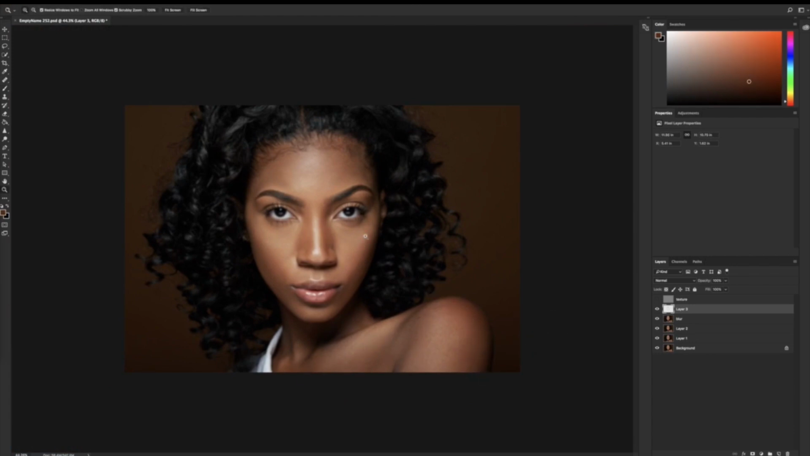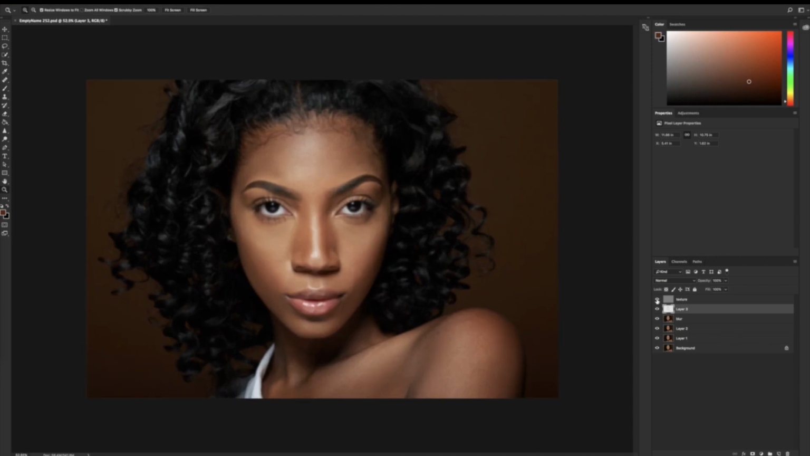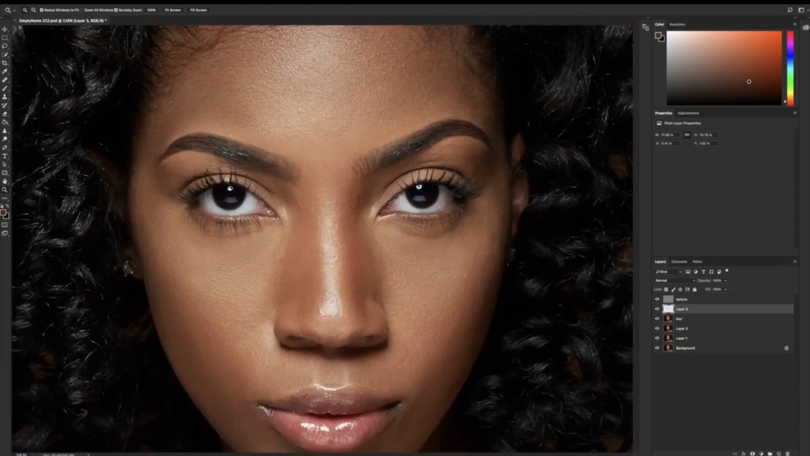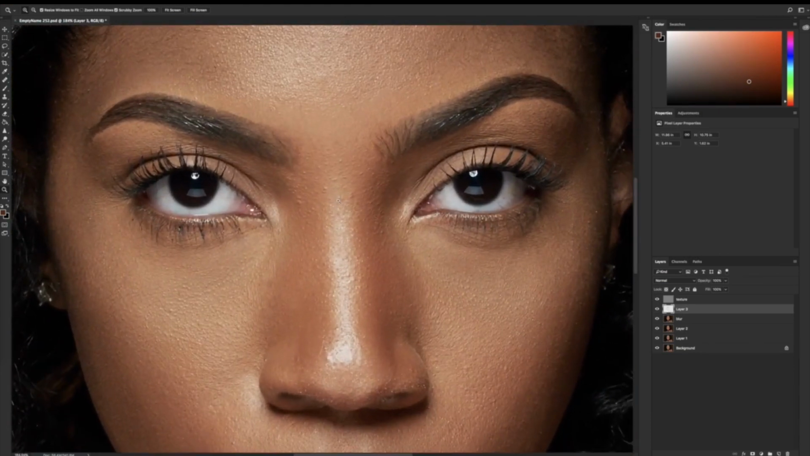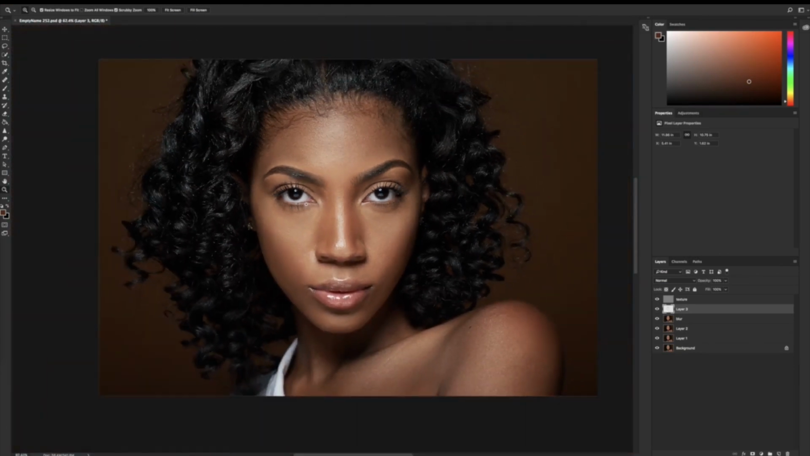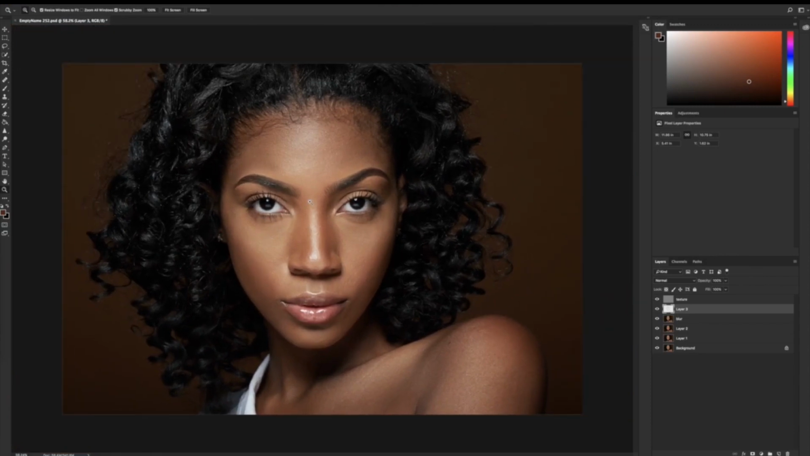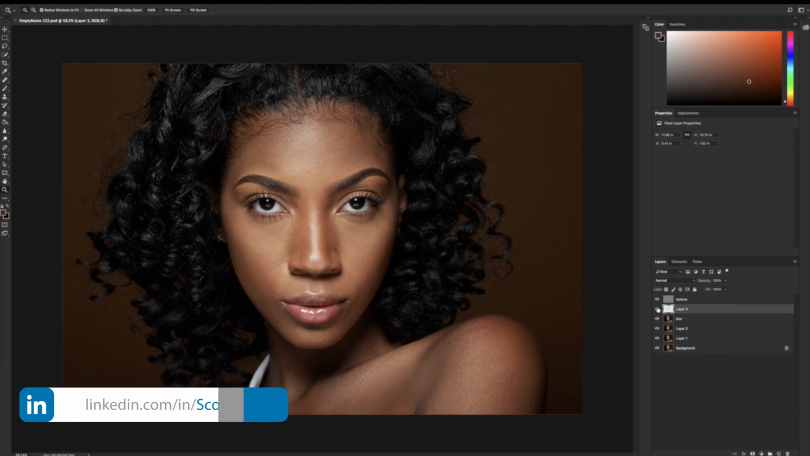Okay, we're back. So let's toggle back on this texture layer. And as you can see, this is a major improvement in skin blending. Major improvement. So let's toggle on and off what we've done. So that's perfect. I like that a lot. You can see the shadows are blended, the highlights are blended. And so we toggle that on and off.